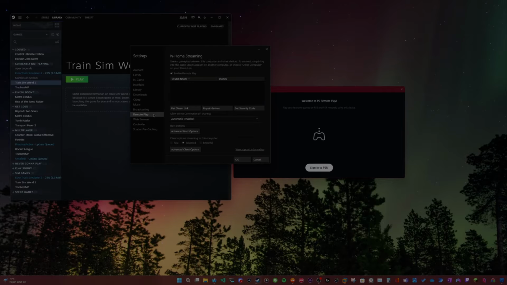By the way, fun fact, if you go into Steam settings, there's this tab called Remote Play, which has the same name as RemotePlay. You know, PlayStation RemotePlay. But it's actually Steam Remote Play.